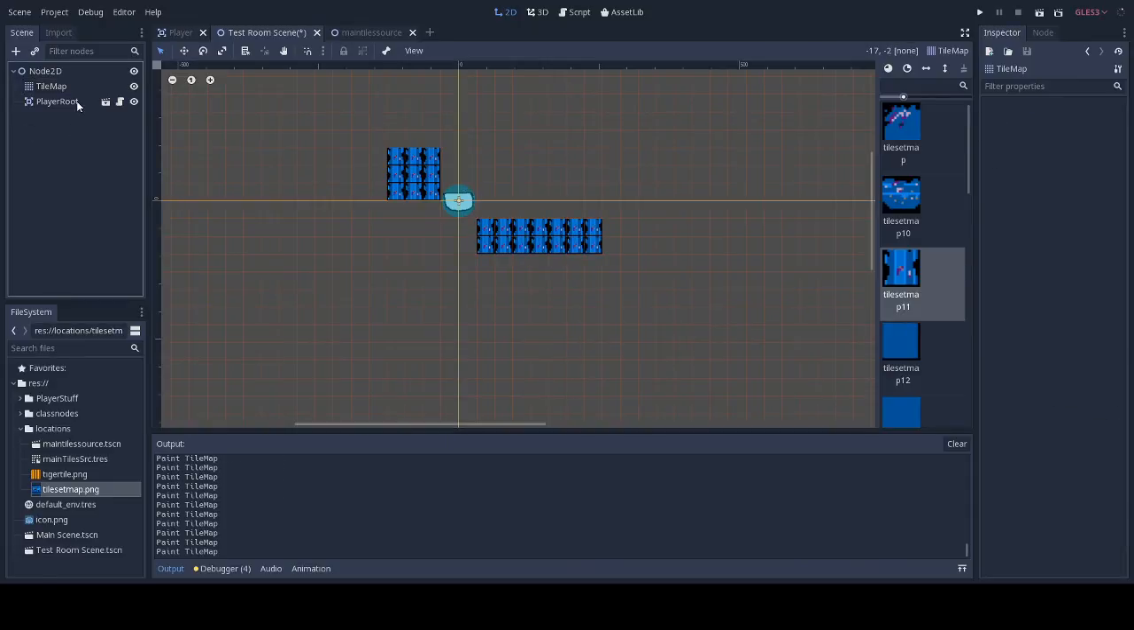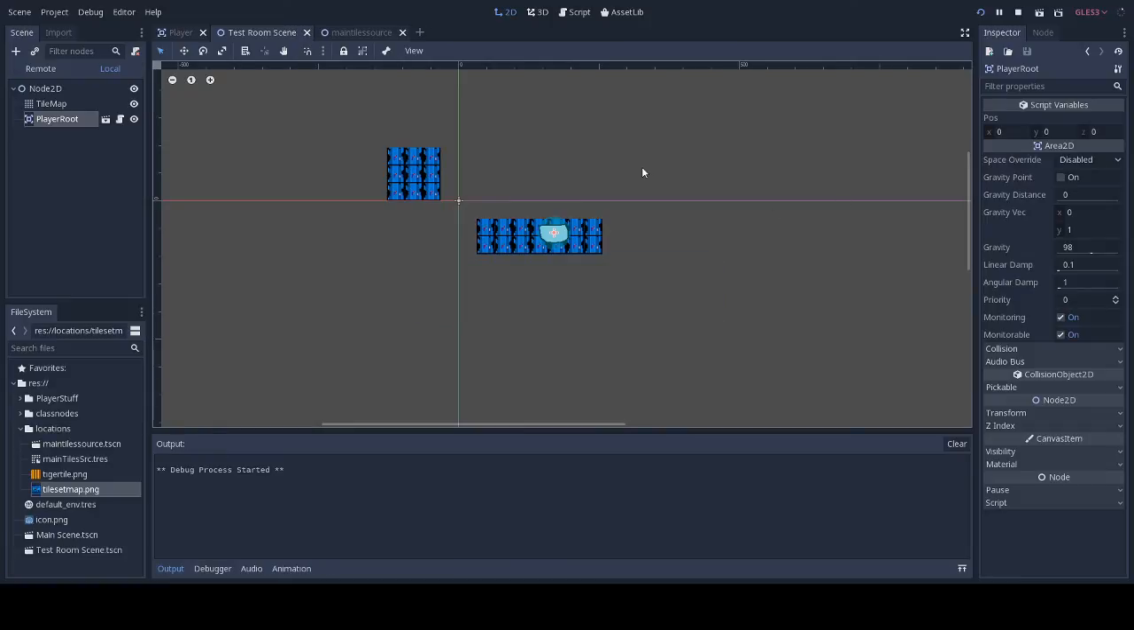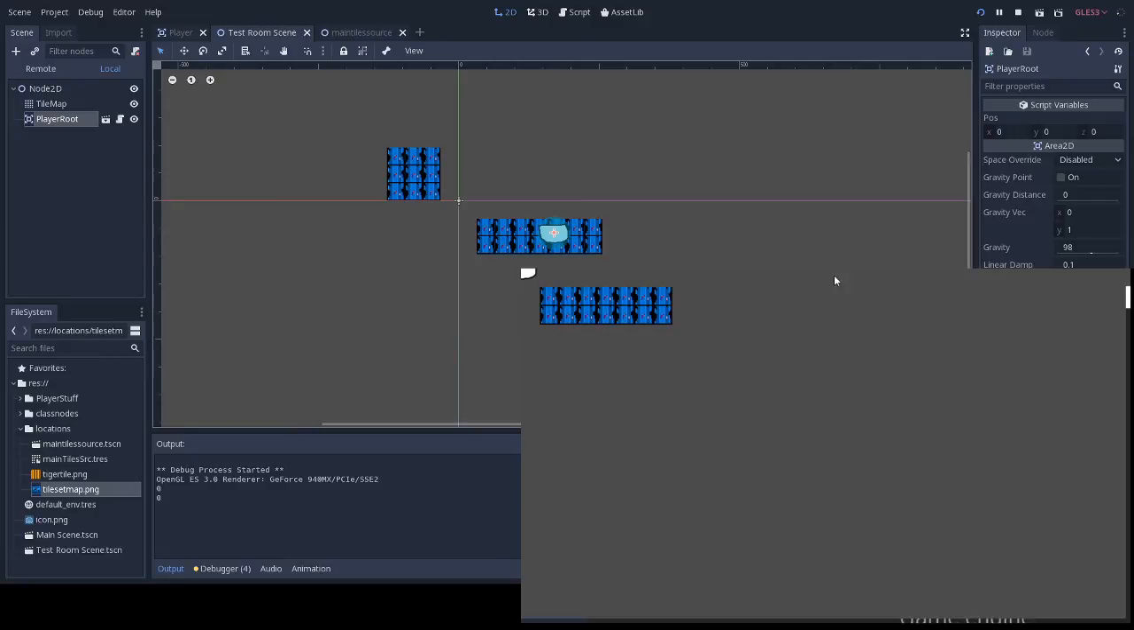And because this is an instance of the player scene, not the actual scene itself, we can just move it around the area of the level without worrying about screwing over the placements of the player node in any other case. Which is why when you're modifying the player scene, you don't want to do that.